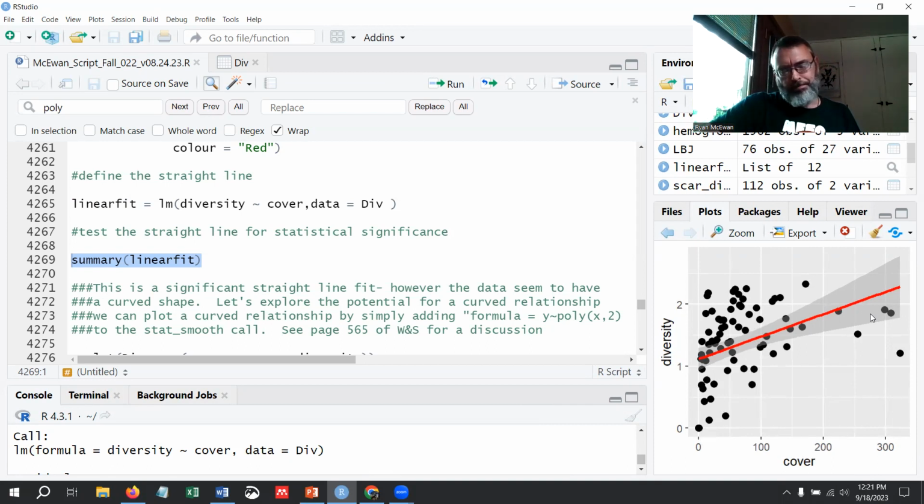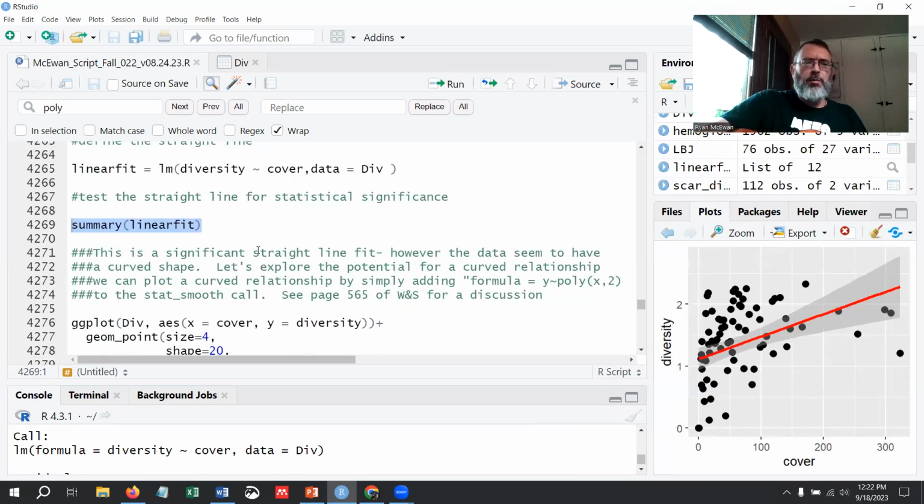However, just looking at the data, again, visual inspection, you go, well, this looks good, but this relationship seems to bend here. There seems to be some shape to this curve. It's not just a straight line fit. We've done the test, and we have a significant straight line fit. However, the data seem to have a curved shape. So we can explore the relationship and test the possibility of a curved relationship using what's called polynomial regression.